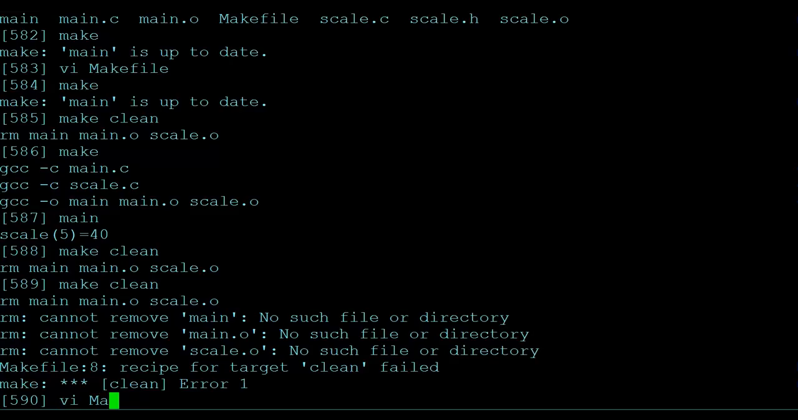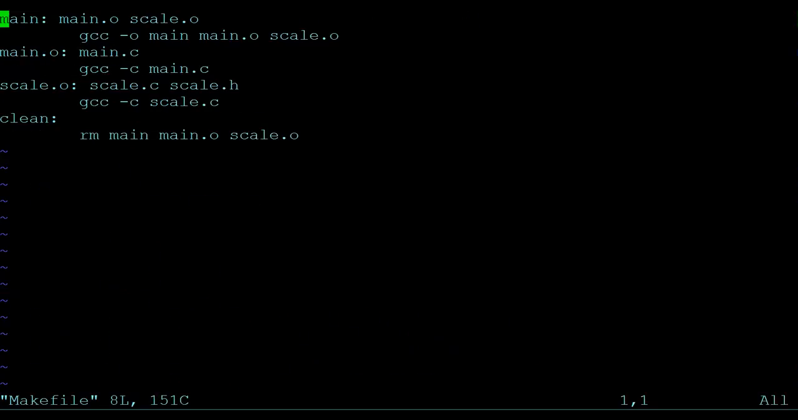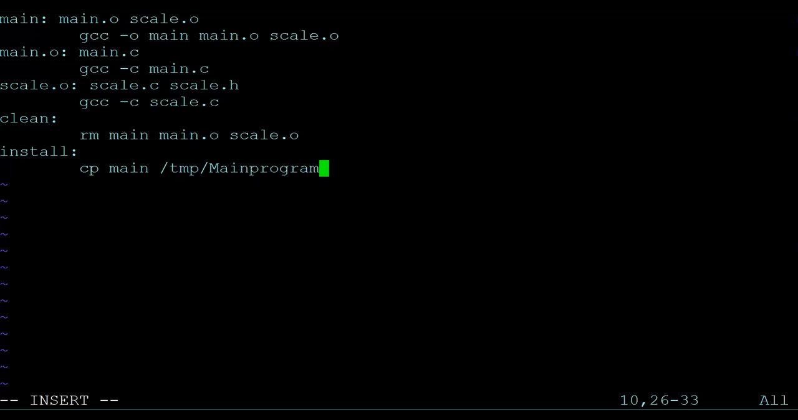And we can use makefiles for more than just compiling C code and linking them together. For example, another thing you find in a lot of makefiles is an install option. An install might be used, for example, if you wanted to take the thing that you had made and put it into a system directory. So I'm not going to touch the system directories here, but I'm going to say something like copy main to /temp/main program.